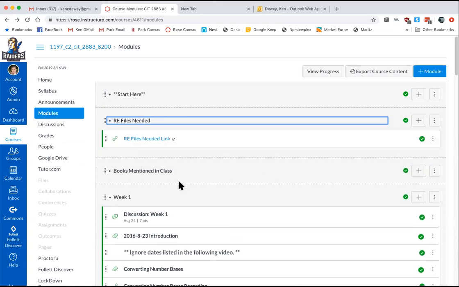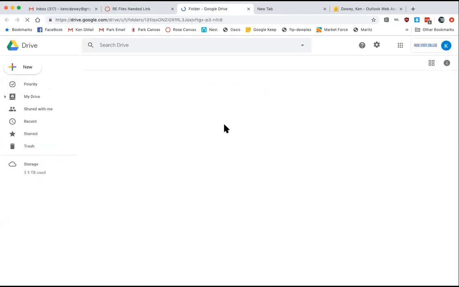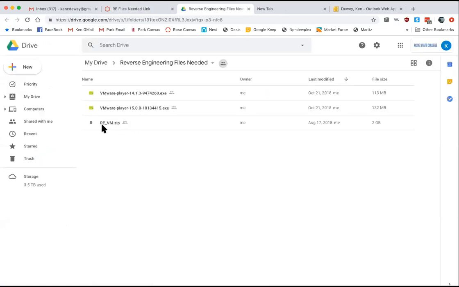RE files needed. Click here. This also requires you to use your raider.rose email address. When you click on this, it opens up, and you'll see there are some files you need. RE means reverse engineering. This is a 2 GB file. This is a Windows 7 virtual machine. Do not update it. Do not connect it to the internet or anything. Okay. It's a Windows 7 virtual machine.